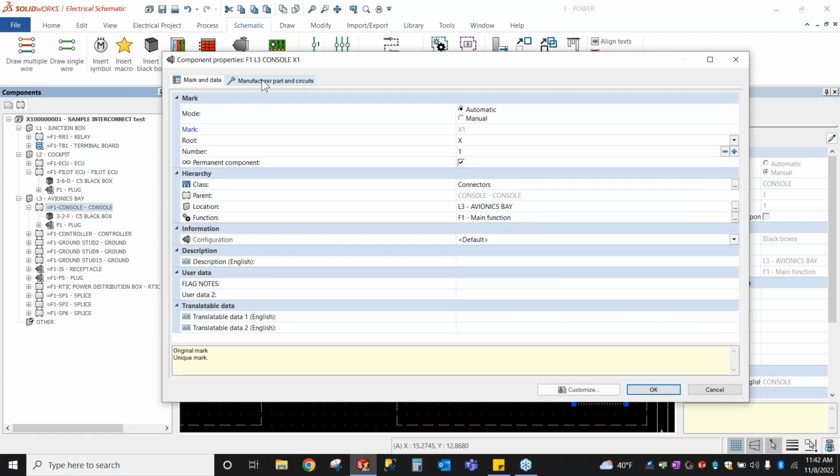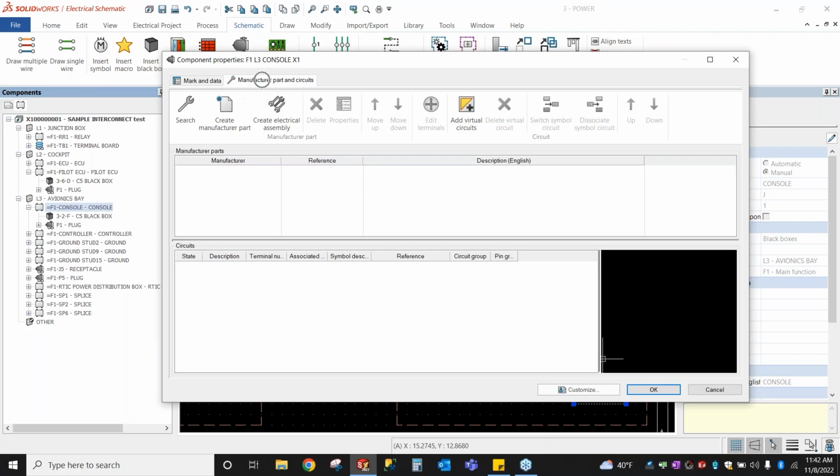Here I get to define a new component before it's even on the page. So what I'll do is I'm just going to call it P something again. And since this is a different component, he's calling himself P2. I can predefine a manufacturer part at this point.